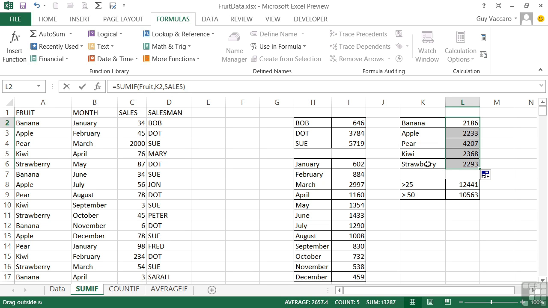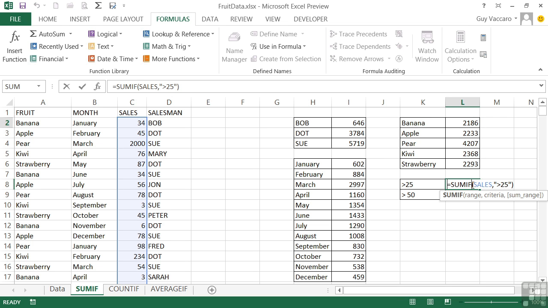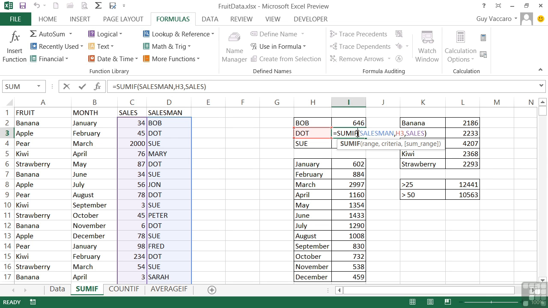So that's the SUMIF function. Used here without the optional sum range, compare the same column that you're adding up. Used in all the other locations to check the criteria in one range, but then add up an adjoining range.